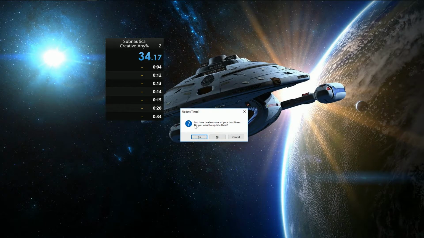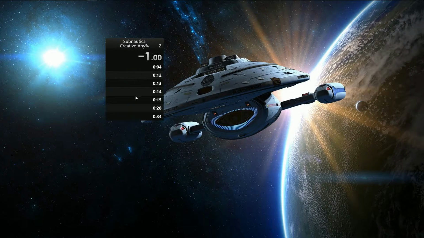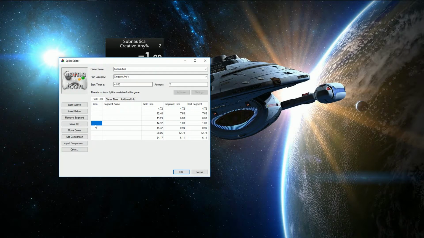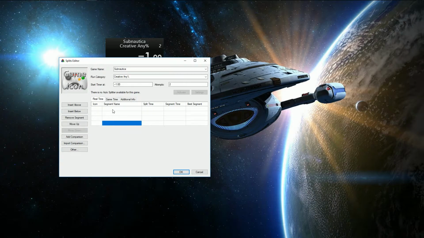I'm asked if I want to save them. This only asks if you beat some of your times, if not all of them. You want to reset them, hit edit splits, and then you can remove segments. For example, if I only want 4 segments, you can put anything you want on there. Again, for this, for example, Creative, you want to get to the Get Cured, deactivate the gun and Blast Off, for example.